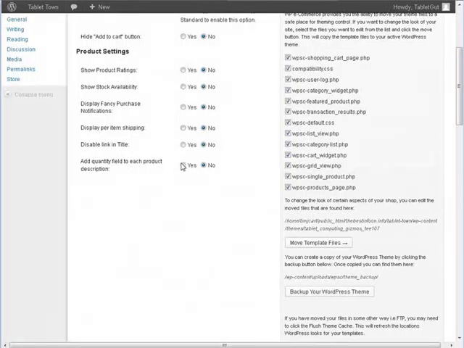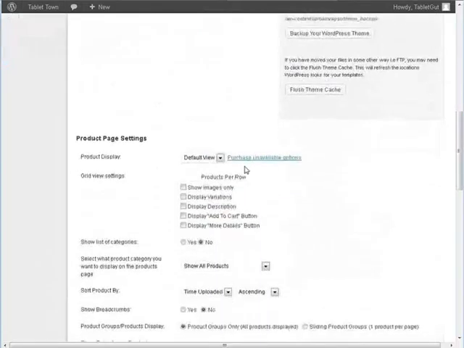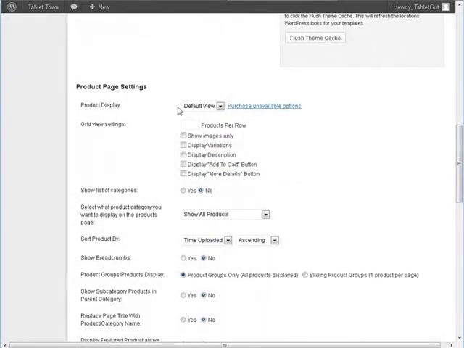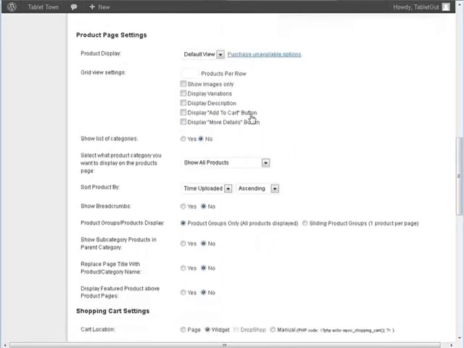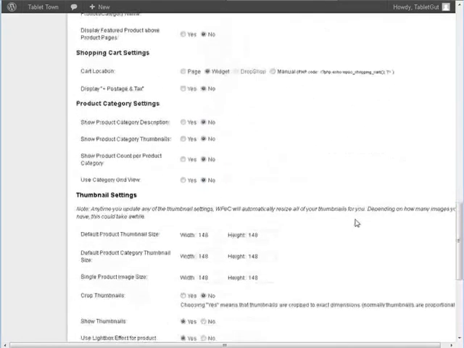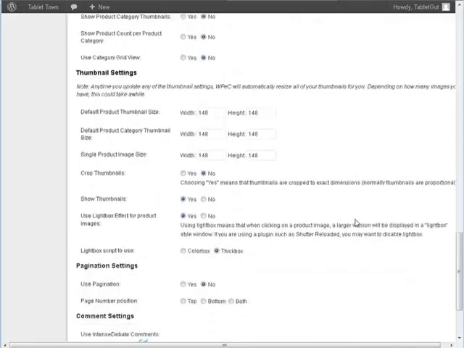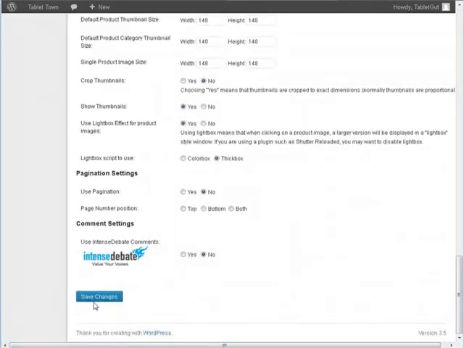And then we want to add quantity field to each product. Now down here, this is our product page, and this is where you can do some customization. I'm going to leave it at the defaults for right now, and I'm just going to save the changes here.